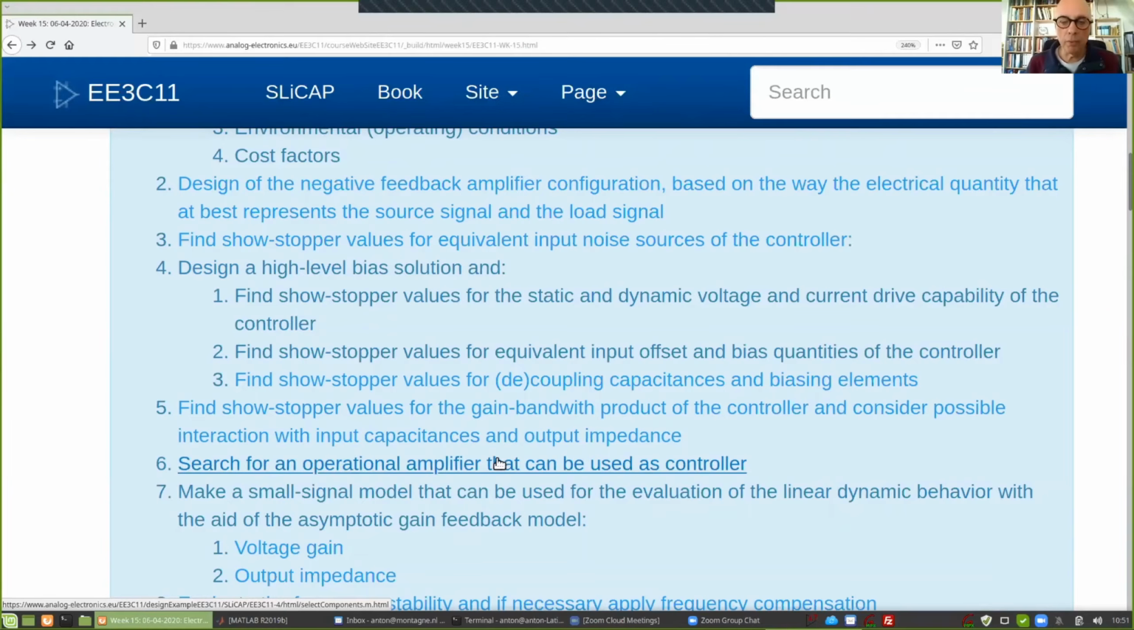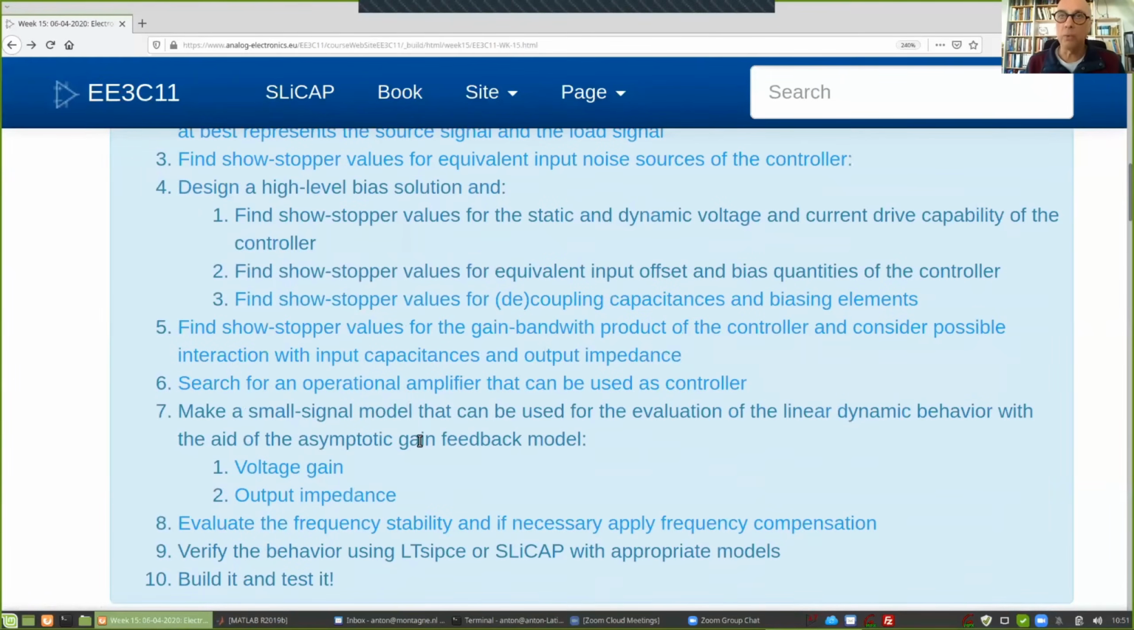So after we found all kinds of showstopper values for all kinds of elements, we are going to select the operational amplifier, and then, of course, we need to check if everything works as intended. So we are making a model of it. For the analysis of the small signal behavior, we make a small signal model for SlideCap, and I'll have a model for the voltage gain and the output impedance, and then we can check the stability.